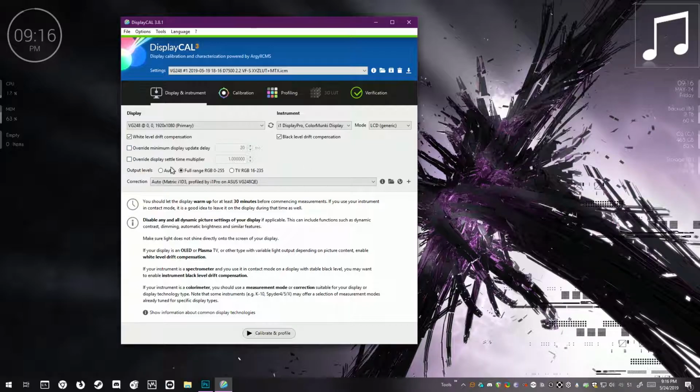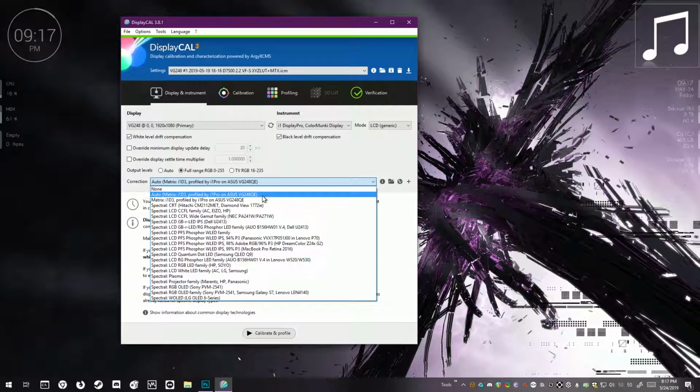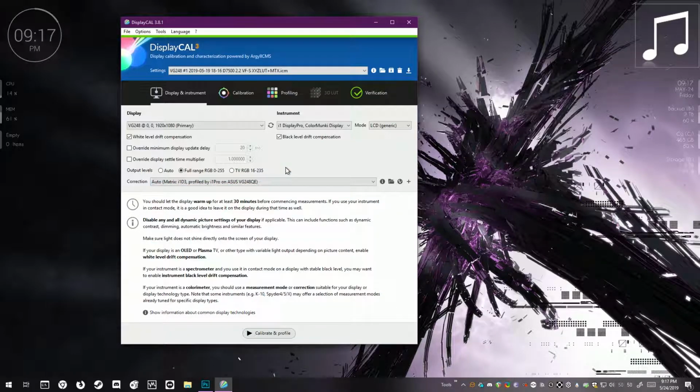I don't mess with these. I have full range turned on because I don't want it using the compressed range, because I don't need to have it save any information, unlike broadcast. There is a correction that was built for this display using the i1. This was just automatically selected, so I never changed it.